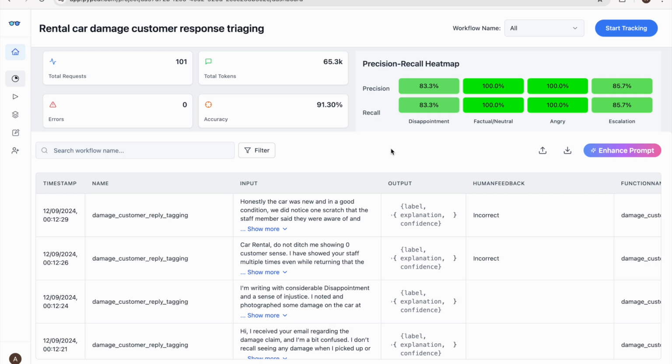Pype helps you build, manage, and improve your prompts on a regular basis. It keeps your prompts reliable in production so that you do not have to spend more engineering effort in continuously re-engineering those prompts or building an entire analytics for how your prompts are performing, right? So for example, let's say one of your GPT prompts is in production and it is tagging all your emails into buckets like disappointment, escalation, angry, and factual.